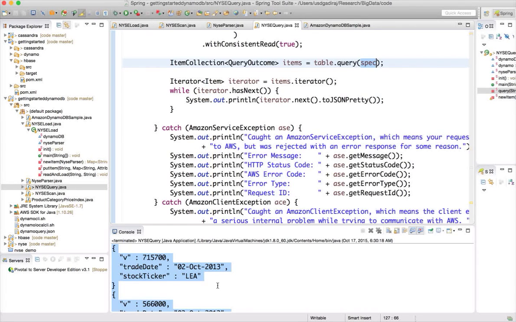Using whatever limited features you have, you should be able to implement your business logic when you store data in a DynamoDB database.